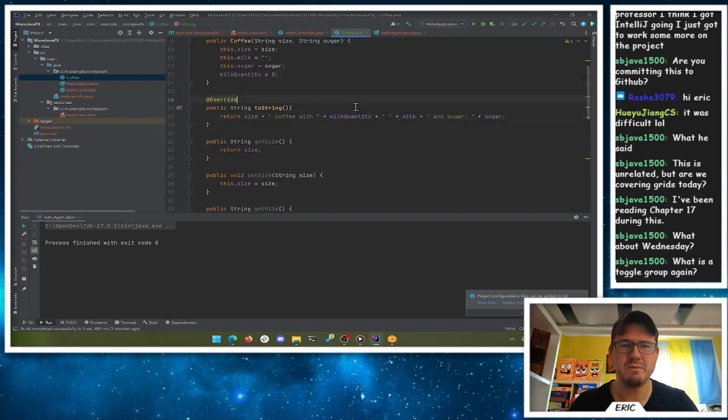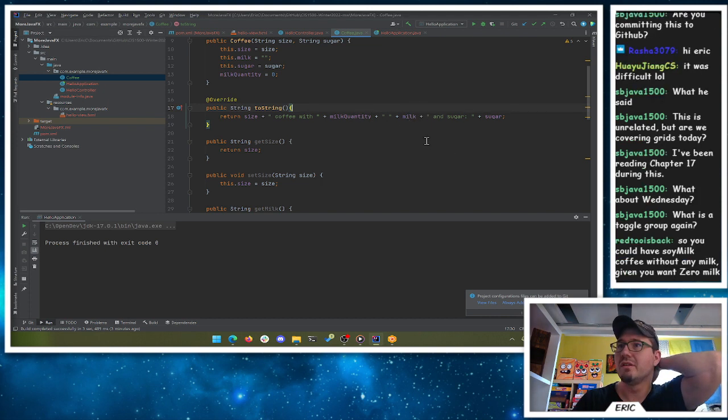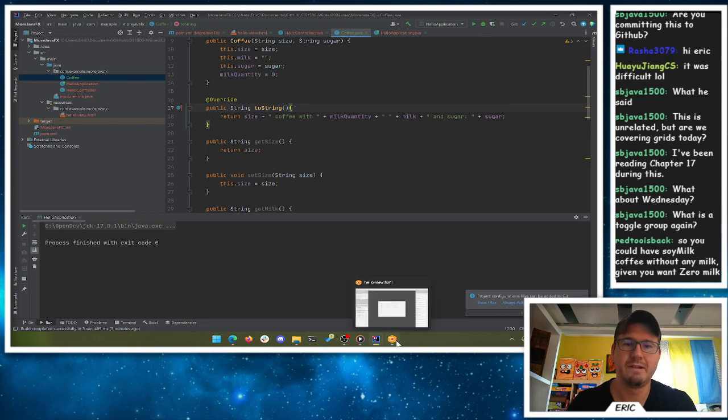Again, it's going to get a little funny. We could clean this up and have, if there is no milk, we don't even add any milk. We got some choices. You could have soy milk coffee without any milk, given you want 0 milk. If you specify 0, then it gets a little funny there. But we can clean all that up, alright.